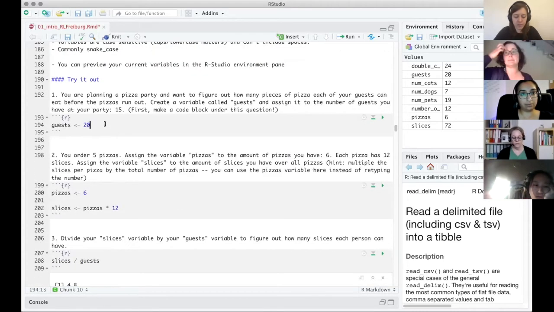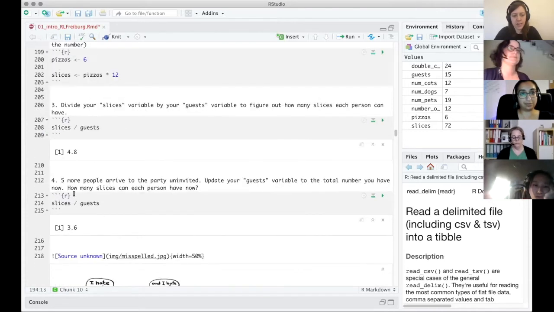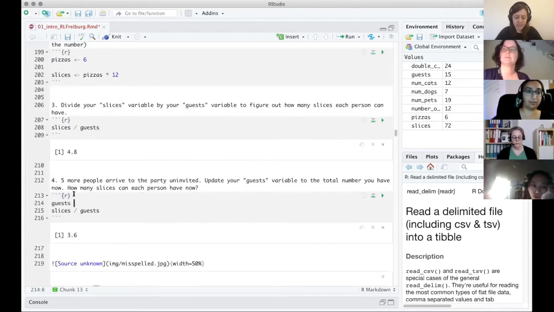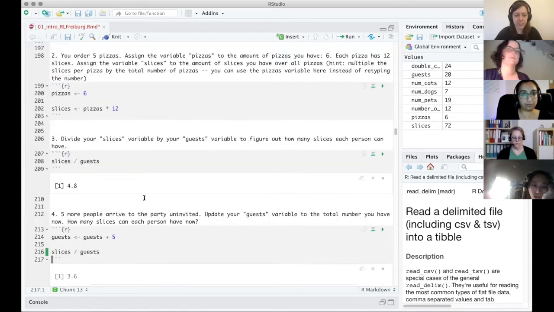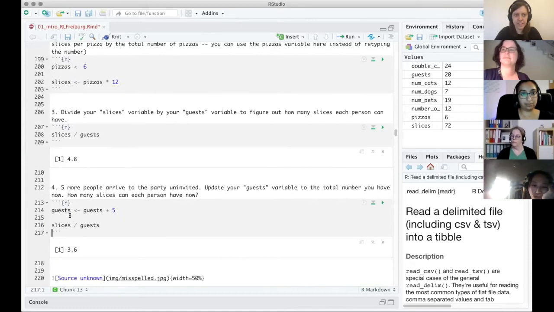Or say you kept this at 15, let's run it. Then you could come down here and say guests. You can either do it down here, guests is 20, in which case it will then update your guests. Or you can do guests equals guests plus five. So say you forgot how many were there originally, you can just do guests is guests plus five, and then you'll still get the same answer there.